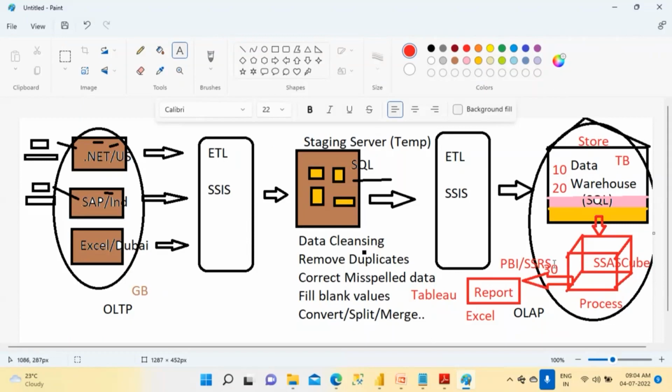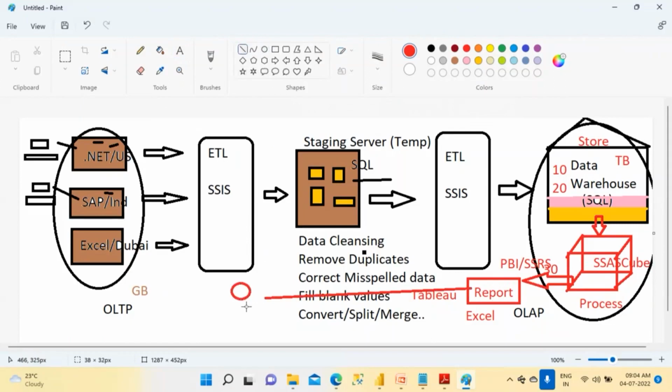You drag and drop this 30 and you're going to be creating the last year sales and current year sales, previous year sales. Like that, you drag and drop all the different totals, and you're going to be creating a beautiful report. So this report will be given to a business user. Business user means a company CEO.